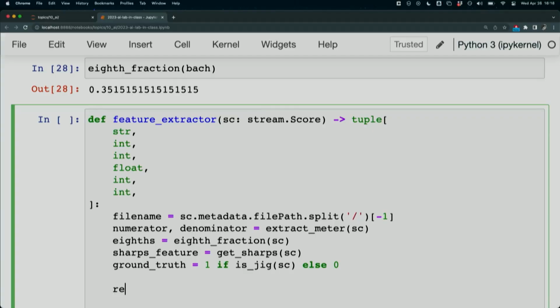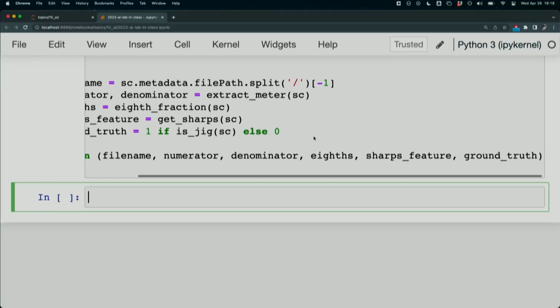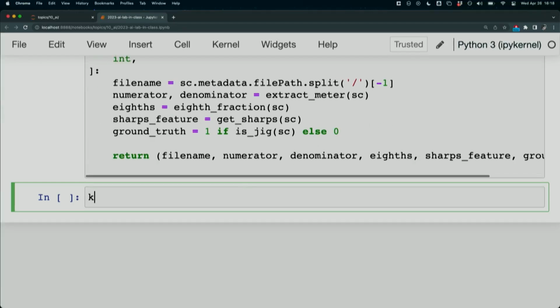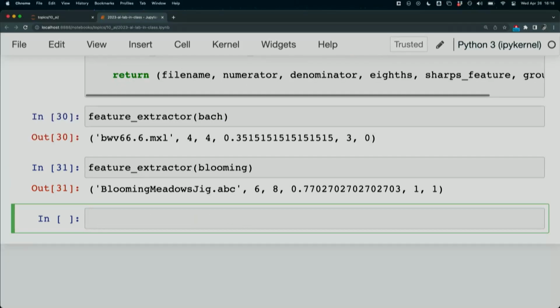And then we want to return all that: file name, numerator, denominator, eighths. I should do quarters. I can spell quarter. Feature and ground truth. I'll let everybody get caught up while I debug my own system. Whoa, some fast typists in this class. Feature extractor on Bach. Let me just see. Feature extractor on Blooming. Okay.